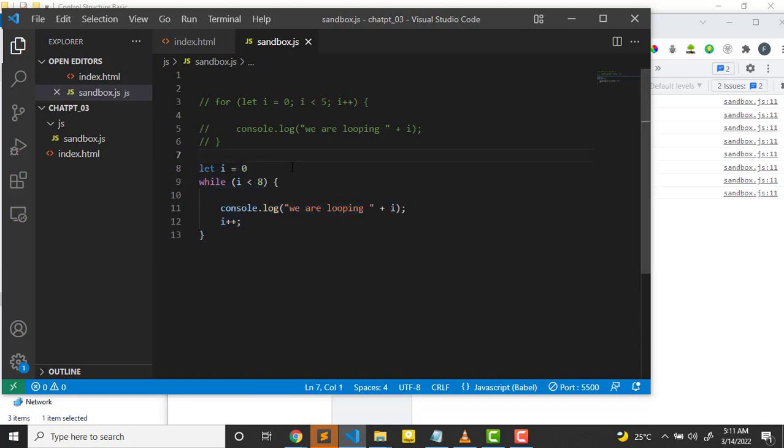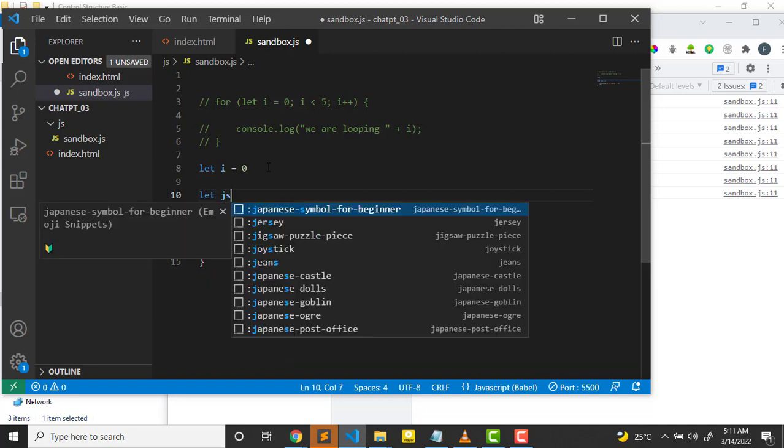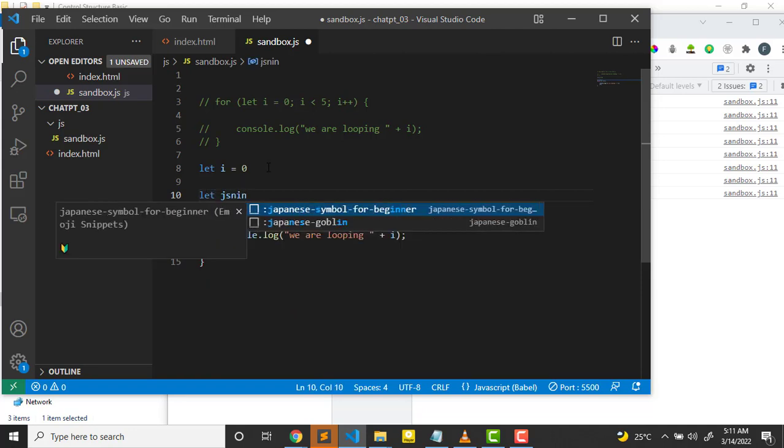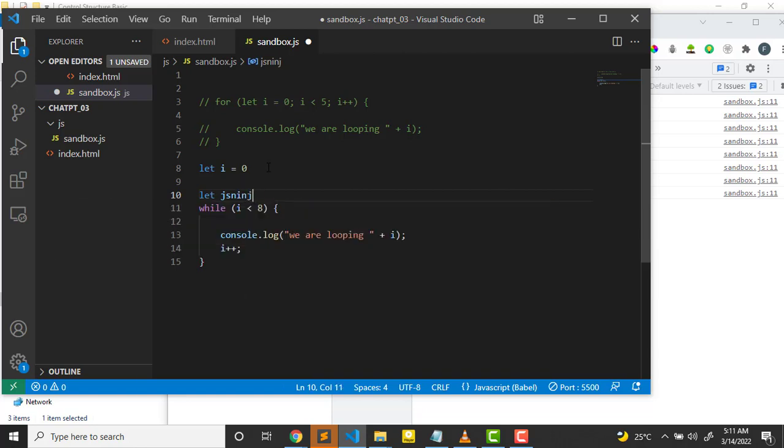You can probably use names, like, I don't want to type too much, I just want to give you an idea. You can decide to loop through an array too. It's going to give you the same result. Let's say, for instance, let's do it. Let's say let jsNinja equals, I will just type 3 names.